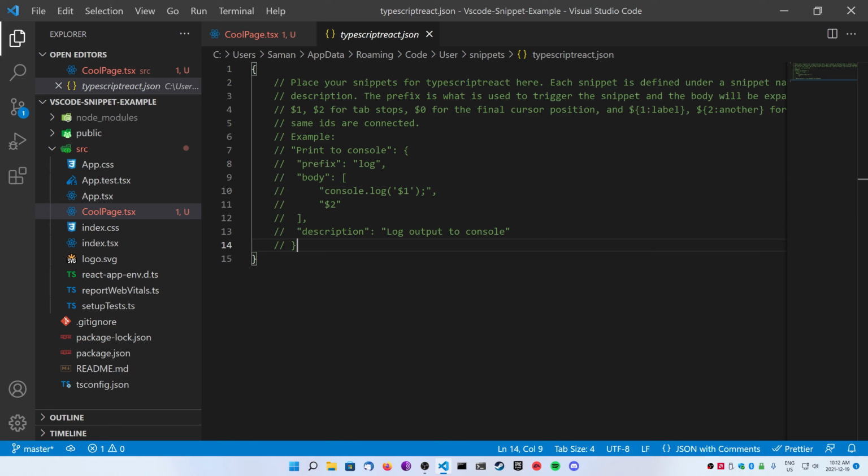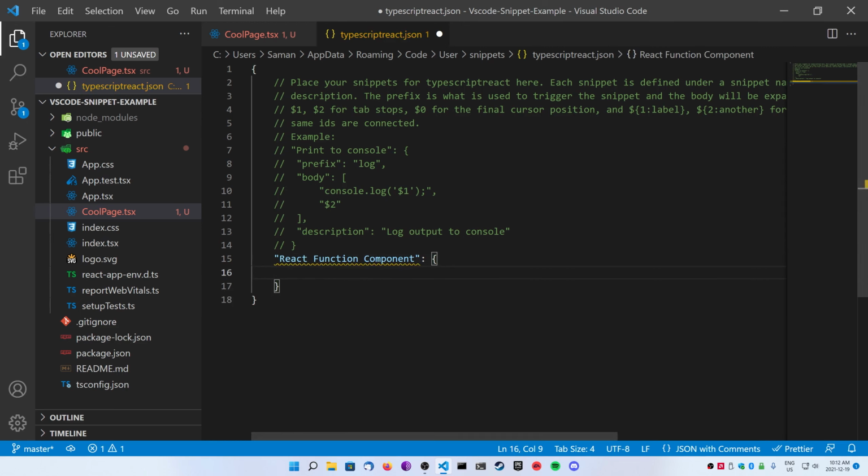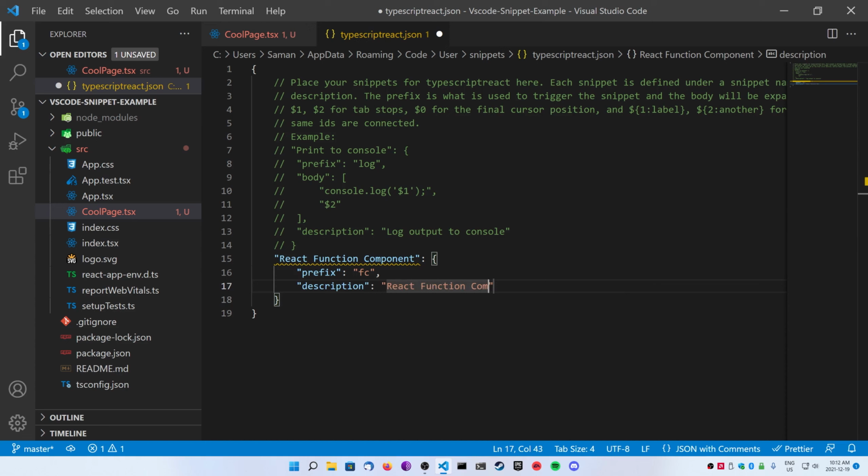So what I'm going to do is first give it a name, my key. So it's just going to be a React function component. You could call yours whatever you like. We have 3 components inside of a snippet. The first thing is a prefix, which is what you type to autofill. So I'm going to type FC for function component. Next, I'm going to give it a quick description that'll show up in the menu. And then finally, the body, which is an array of strings, each separate string being on its own line.